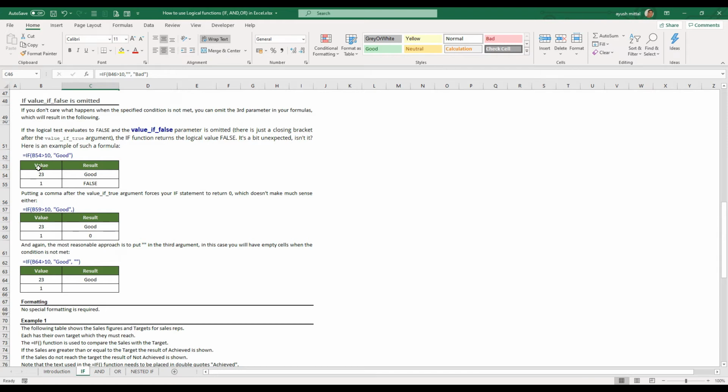Here again I have written: if B54 is greater than 10, the output should be good, else I have written nothing. See, here nothing is written, so the output will come as false. Okay, if I had written a comma and nothing, like we did in the true statement, the output has come as 0.